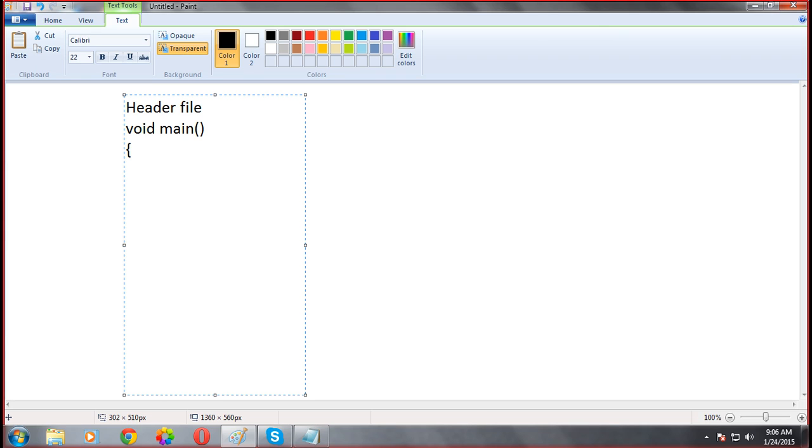Suppose I want to write an addition program. How many variables are required? For addition you can say two variables for input and one variable for output. So totally three variables are required. Those variables I am declaring, like say int a comma b comma c. That is known as declaration.